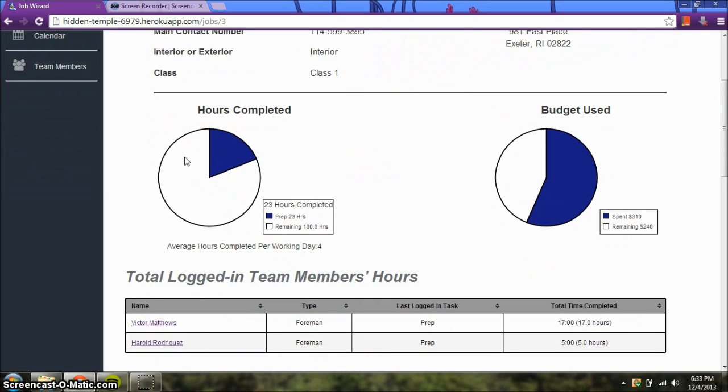Scrolling down, you'll see a bigger pie chart from earlier. This pie chart, like I said earlier, will show the progress of how a job is doing to completion. In this example, they did prep for 23 hours, and it shows right here.